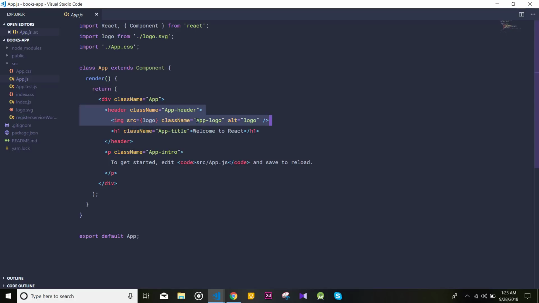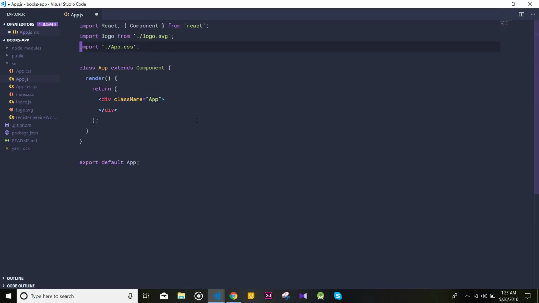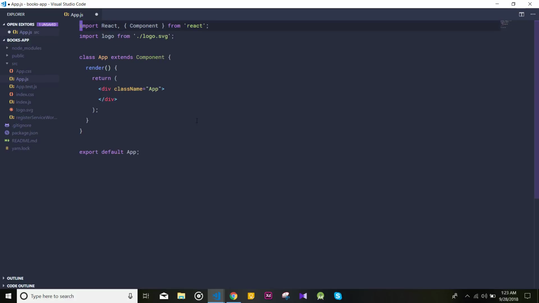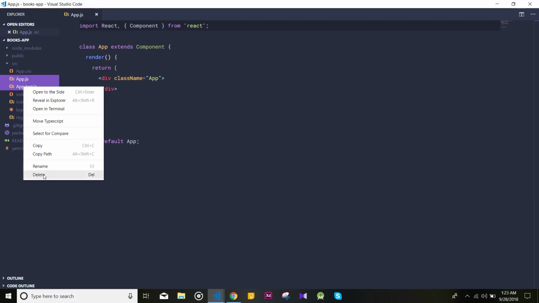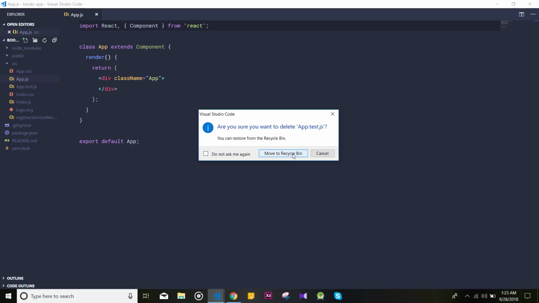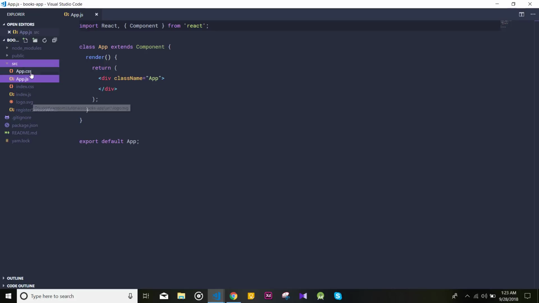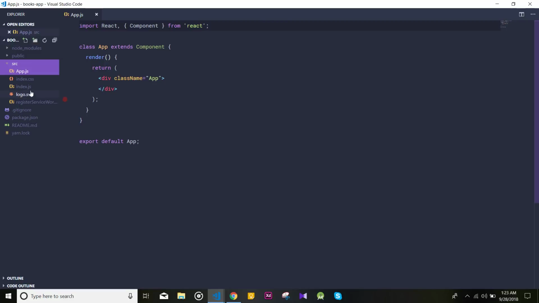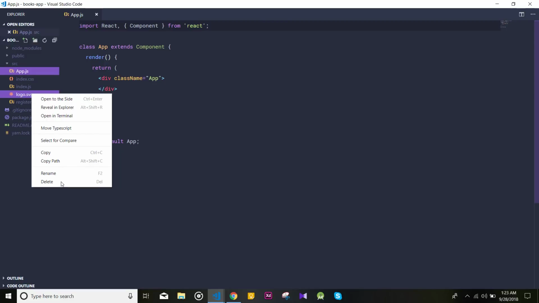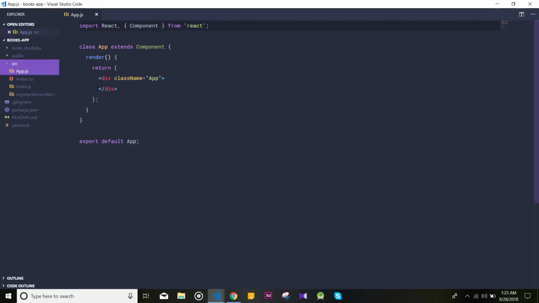So I'm just going to remove all of this junk from here, remove the App.css file, we don't need it, and the logo.svg file too. Let's save this so we can delete these extra files from here. So App.test.js, we don't need that. App.css, we don't need that. And logo.svg, we're not using a logo, and I think that's it. So now in App.js, we are going to start writing our application.